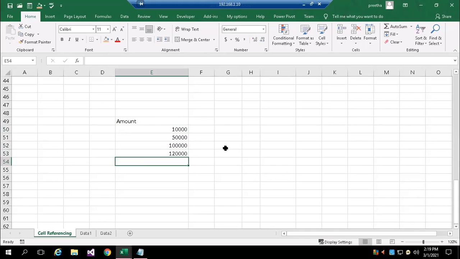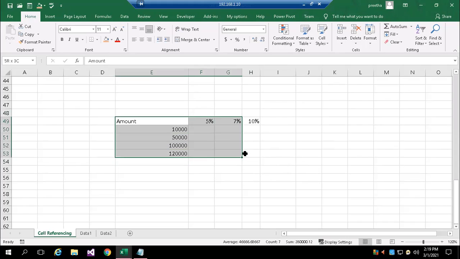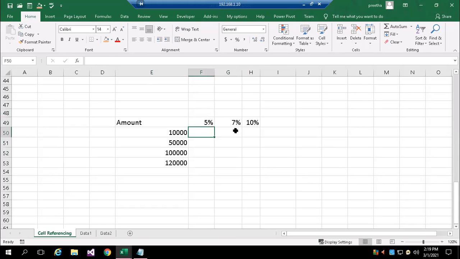So I have a set of values. Here I have a set of interest rates: 5%, 7%, 10%. Now my intention is to calculate the interest for all of them, like for 10,000, what will be the interest if it is 5%, if it is 7 or 10. So how do I write the formula?